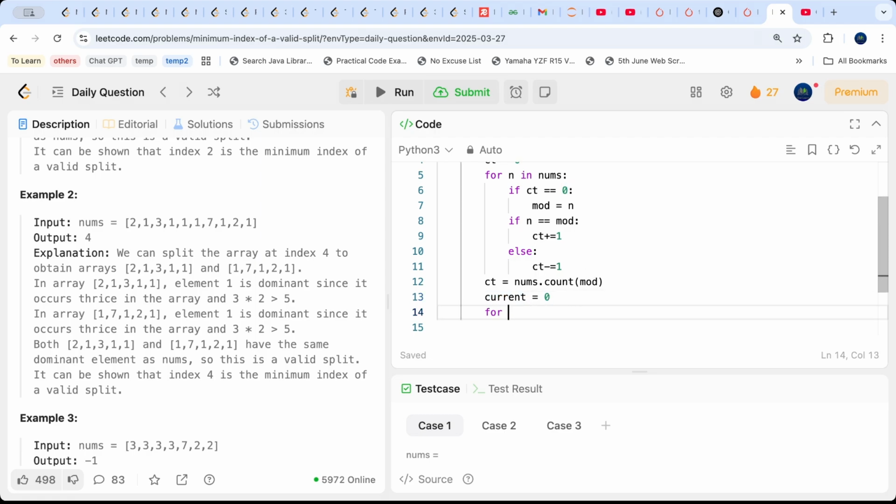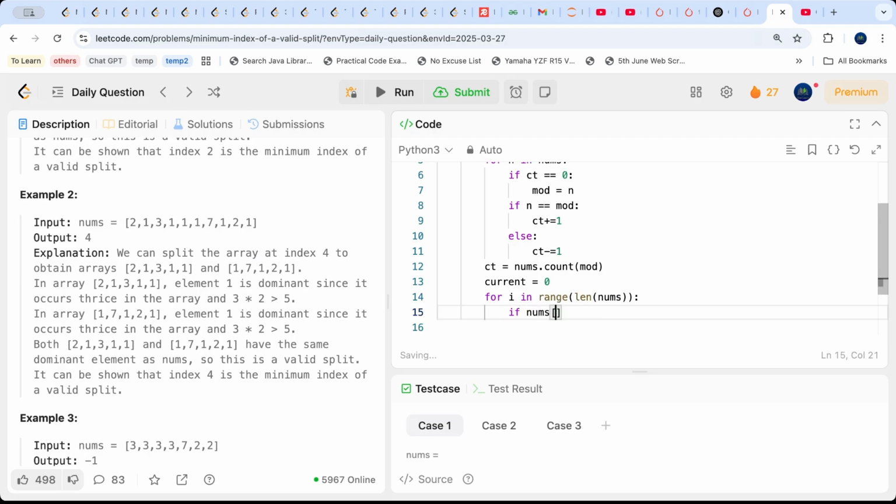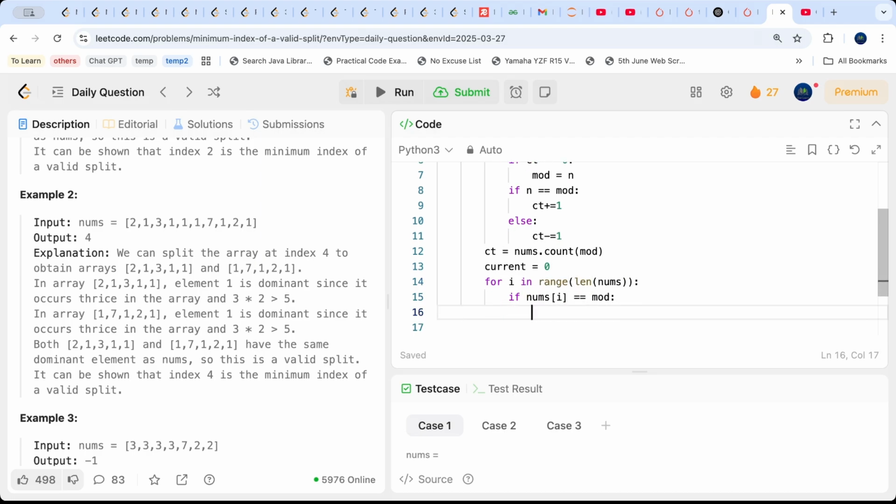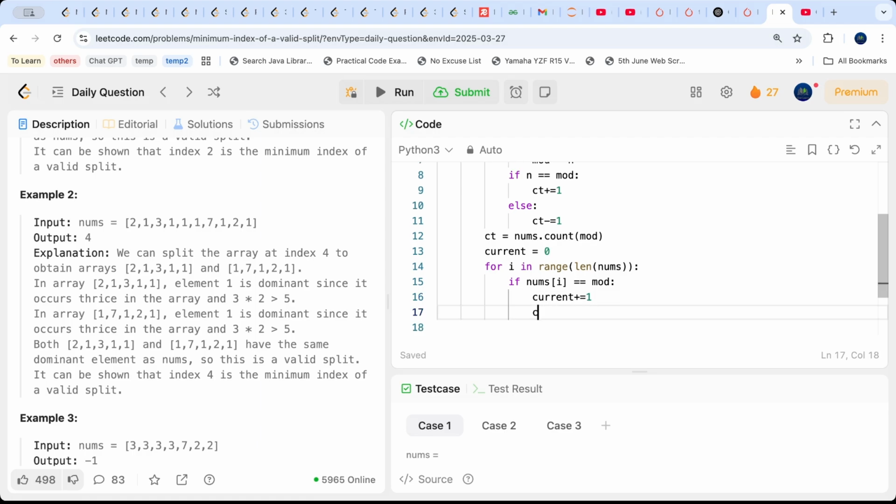Now I make another loop for i in range of length of nums. Now check if nums of i is equal to mod. If we got the mod value, in that case the current value is going to increase, right? And ct is going to decrease.